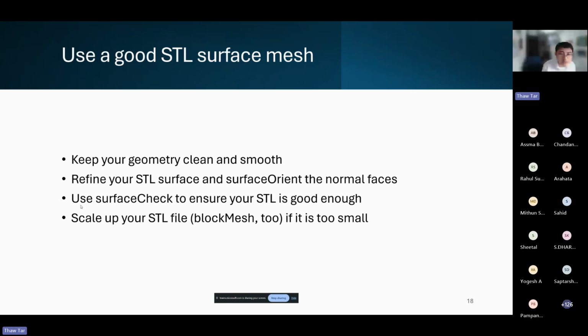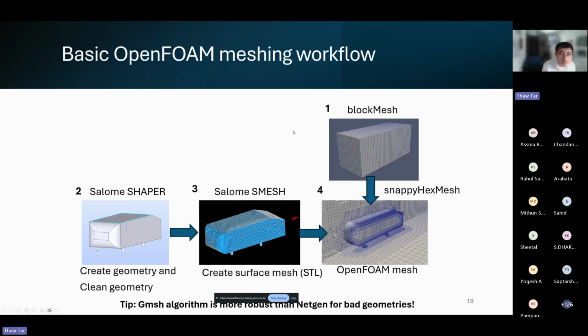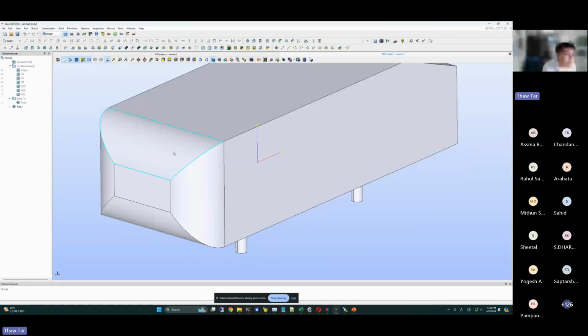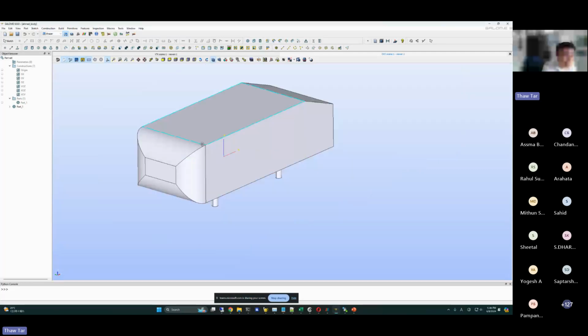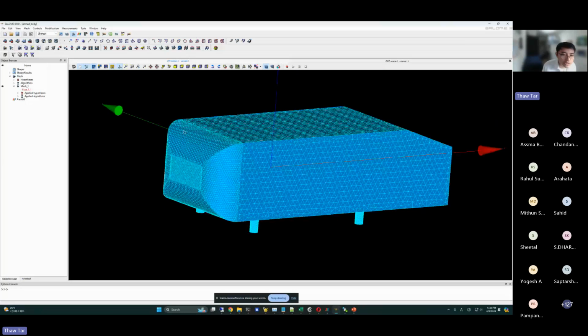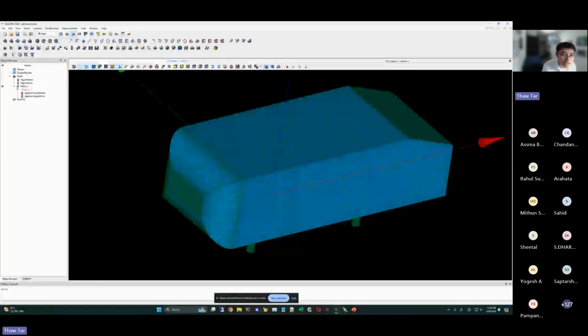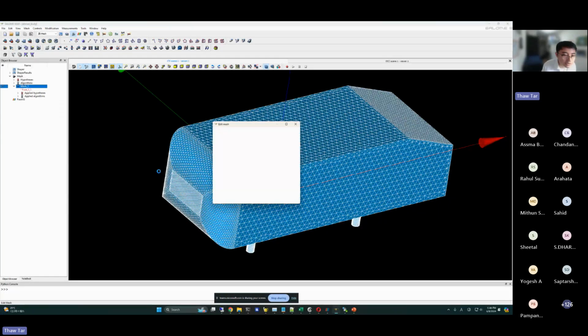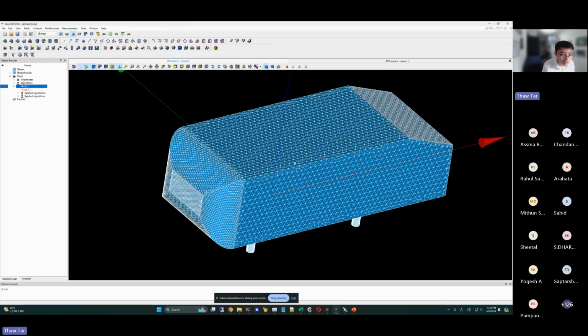So again, this is our OpenFOAM meshing flow. We have now block mesh, and I will show you how to generate this. Okay, now this is Salome, and I created this geometry by myself, so there is no cleaning necessary. And I can create a surface mesh here in Salome, by using these triangle Netgen and wire discretization. These schemes are really robust and will give you enough refinement in most of the regions.